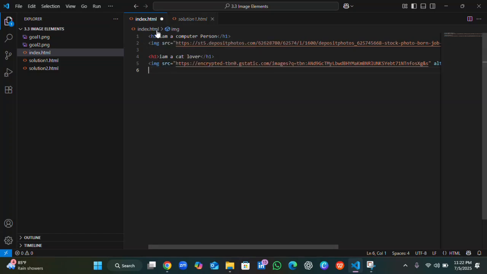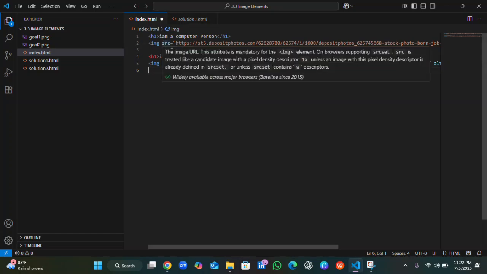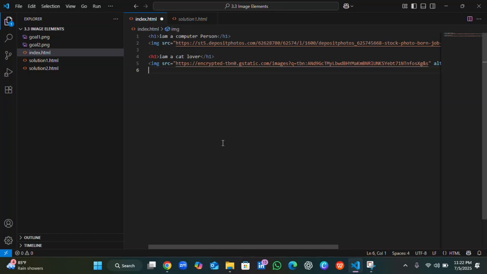So these were the two image element examples. First of all, we write a heading element, for example, "I am a computer person". You can write anything you want, and after that I will choose the image element, src for the source, from where I will choose the image. You can go to a platform, for example google.com or pixel.com, and copy the image address and paste it here.